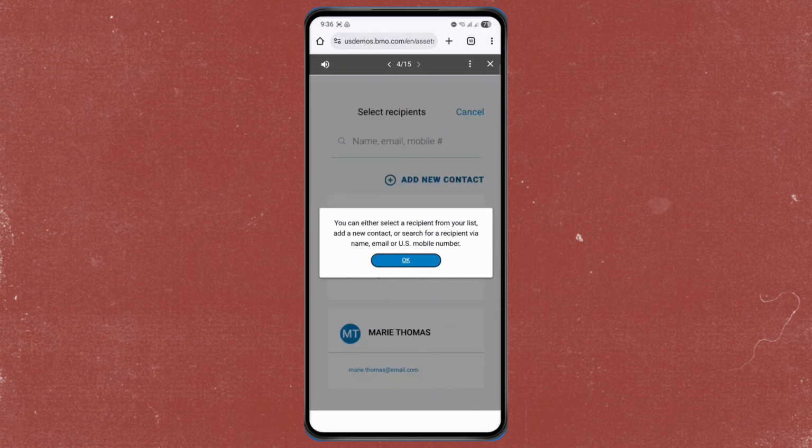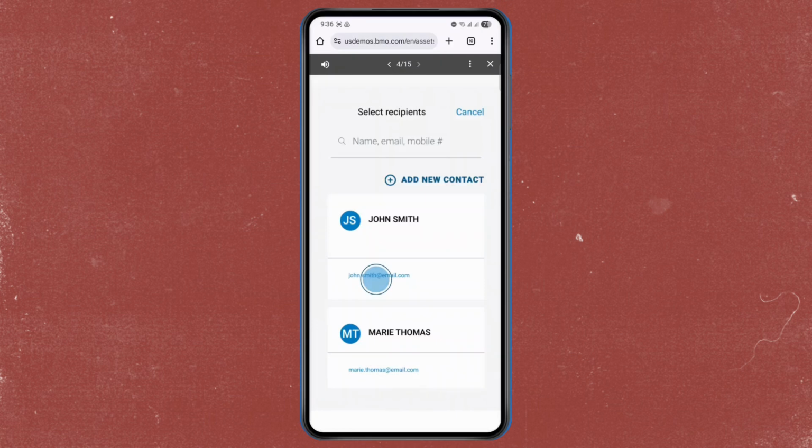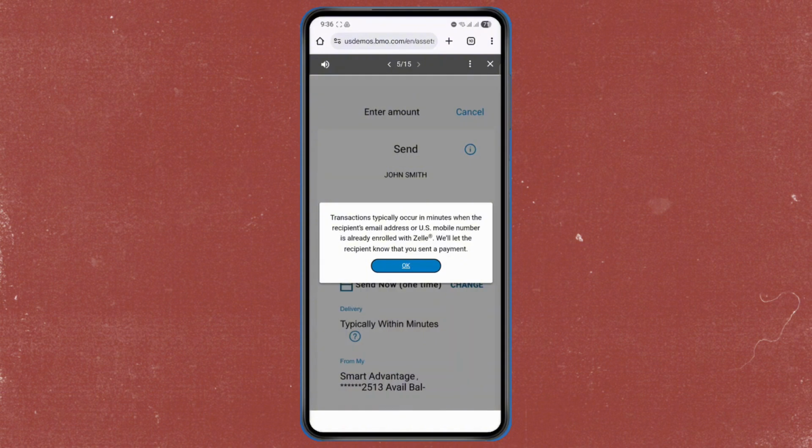So here is where you can select the recipient. So if you have a new recipient, you can tap on add a new contact. And if you already have the recipient saved your details in here, then you can go ahead and click on that one. So once you have selected the recipient, just go ahead and tap on this OK right here.